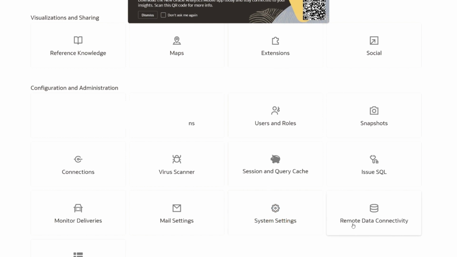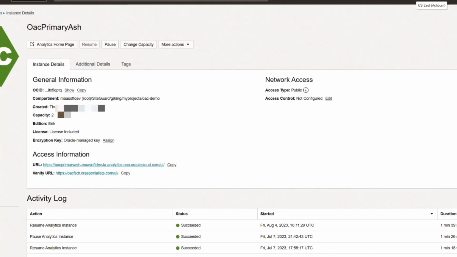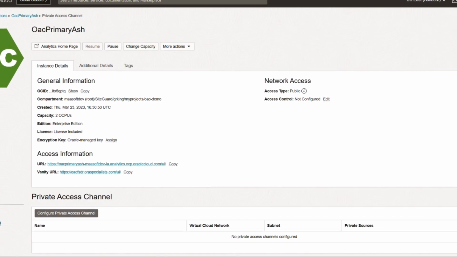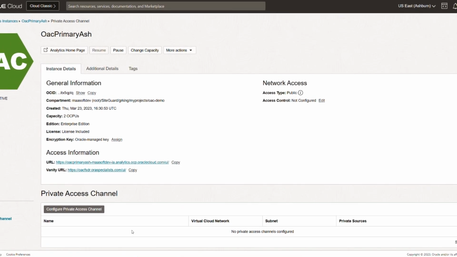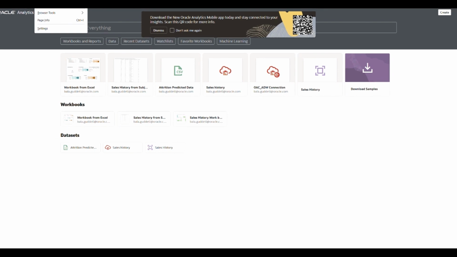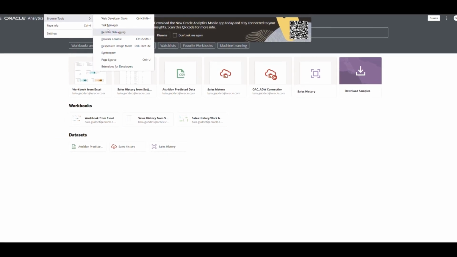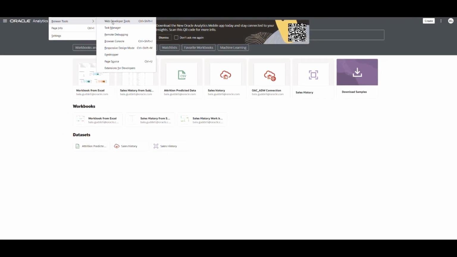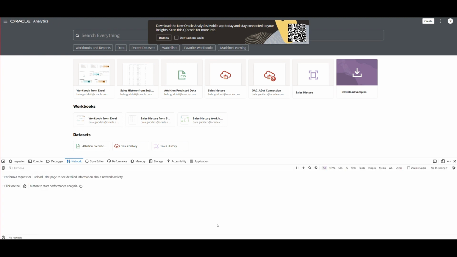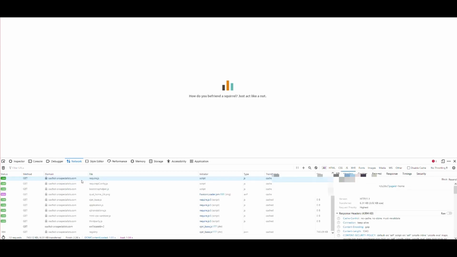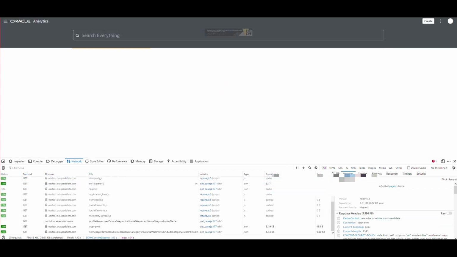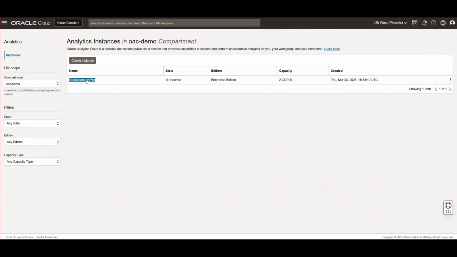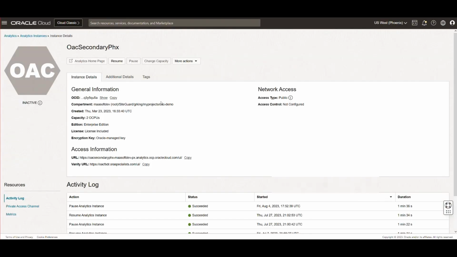Install the data gateway agent on the on-premise server and register the agent with both regions. Alternatively, you could use a private access channel as well. When you are accessing OAC through a vanity URL, you can verify the OAC IP address. Go to the browser Developer Tools and the Network tab, and the header section will show the IP address. The OAC instance in the standby region will be in pause mode.